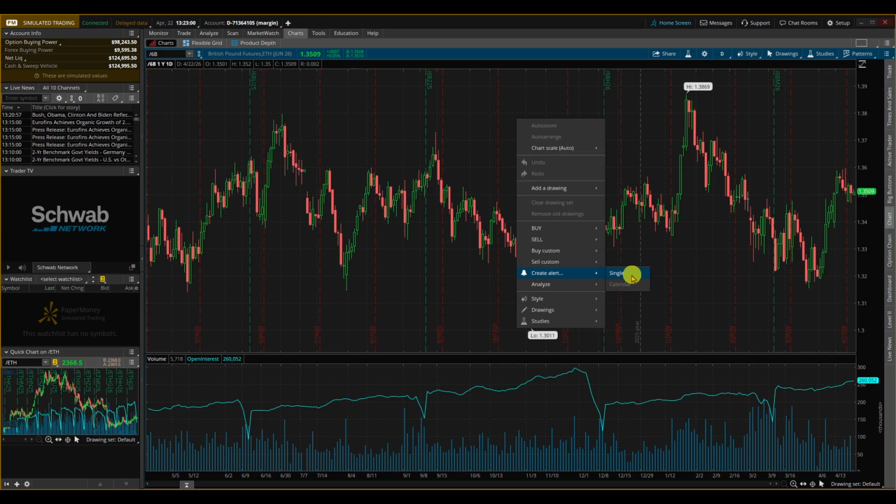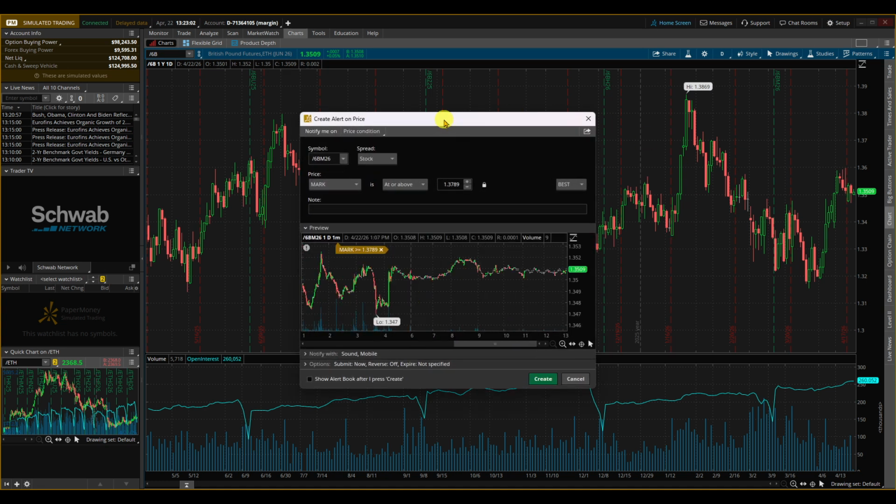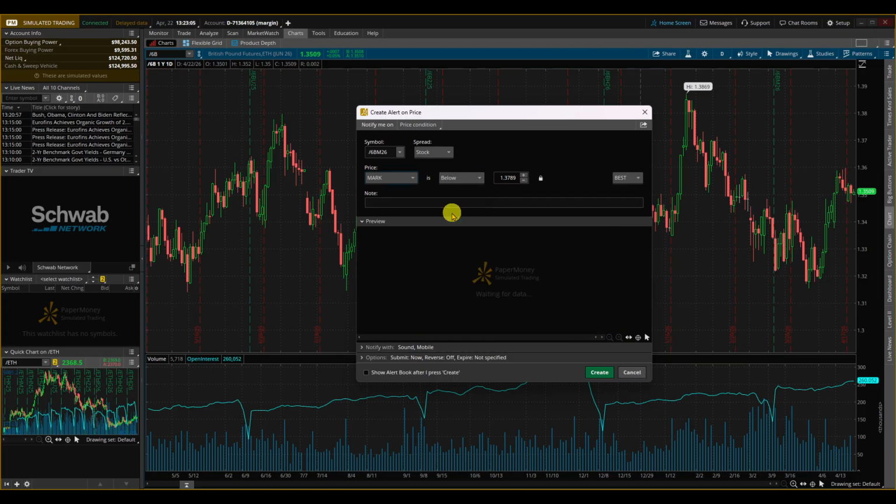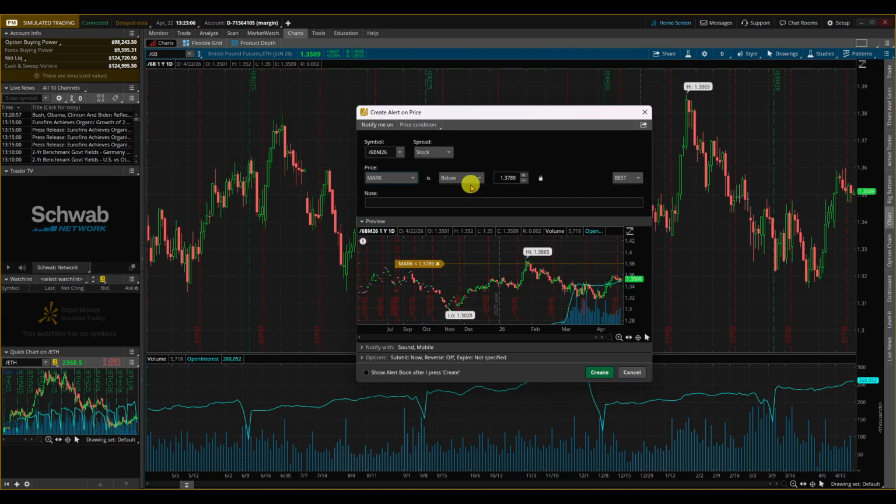In the alert dialog, choose Single. A single alert is the straightforward choice for most use cases because it triggers based on price reaching or crossing a level you define, without involving more complex conditions. Now follow the on-screen prompts to configure the alert.